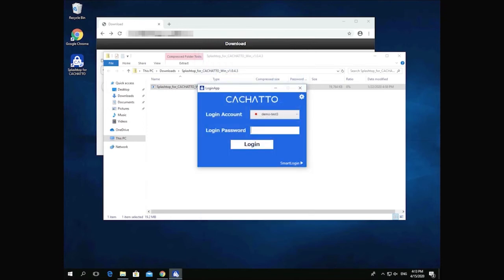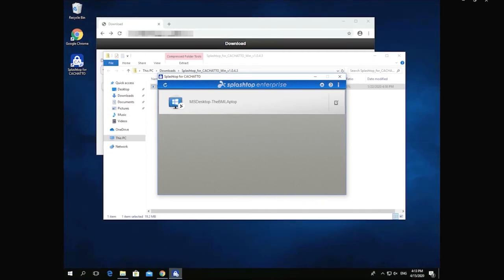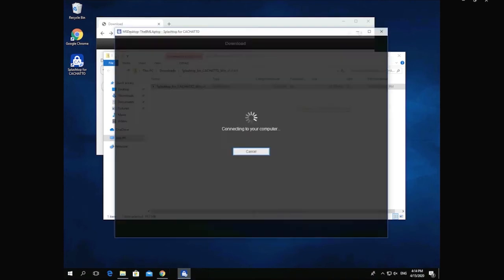Select the registered user and enter password. Click Login. Once login is successful, you'll see this window showing the list of available destination terminals. Choose which terminal you would like to access and click Connect.